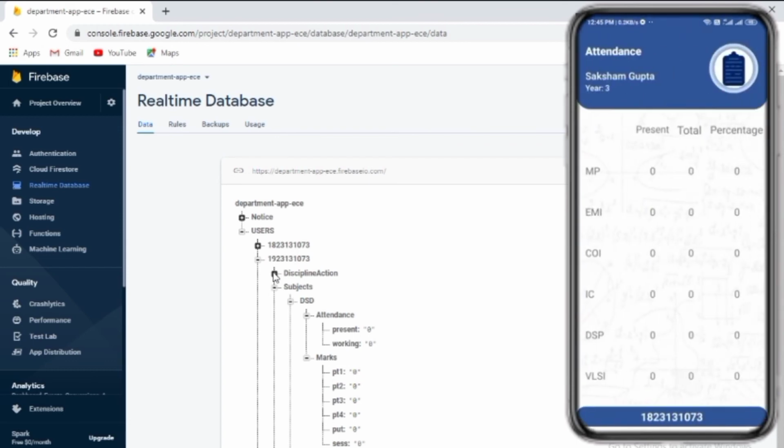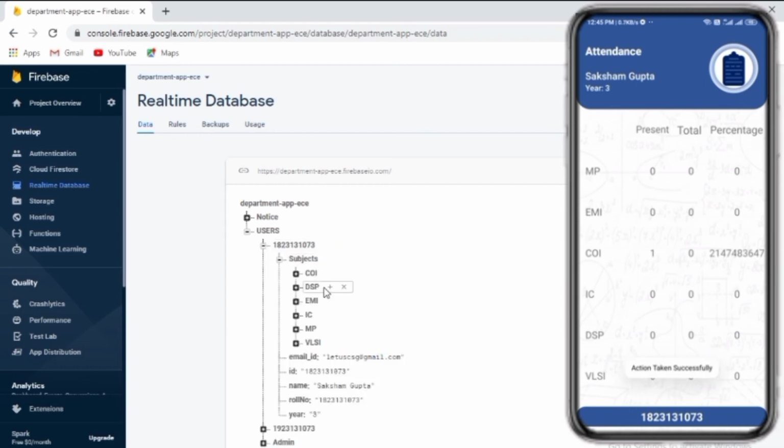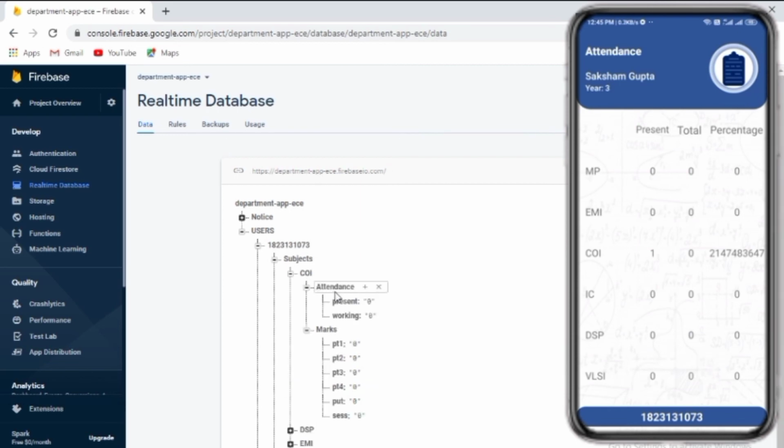Well, let's now try and update attendance in the database. So let me just close this one and open my database. So for this roll number, let's add, say for example, COI attendance, present count updated by 1, enter, got updated. And working days, let's also update this by 1.